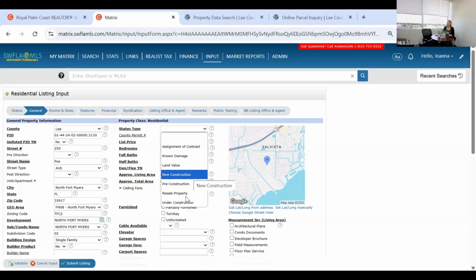Where most of our properties fall, however, is resale property. So we're going to select that for this. And that just simply means, somebody came to you, they said, hey, we want to list our home. You put it in the MLS, it's got no known damage. It's not new construction. That's your resale property section right here. All right, again, that next line there for county permits, if it is a new construction or under construction property, your listing price will go here.